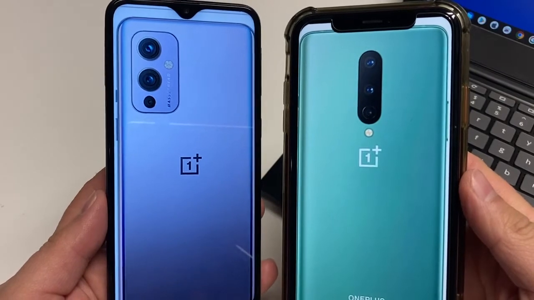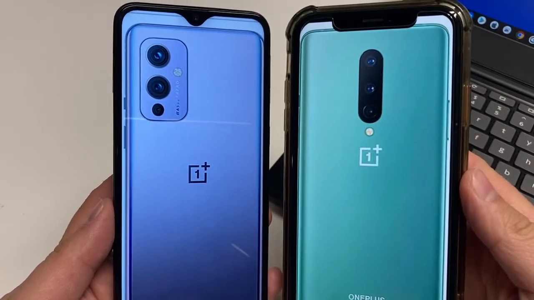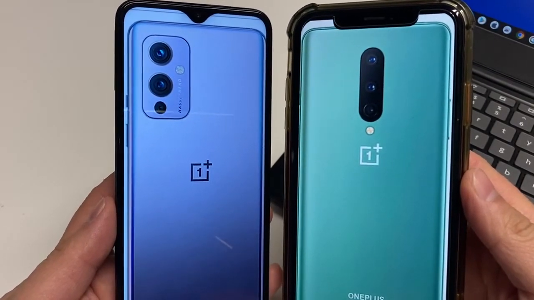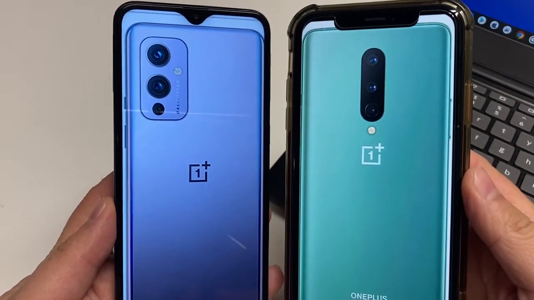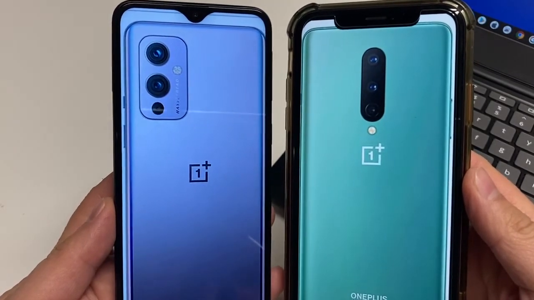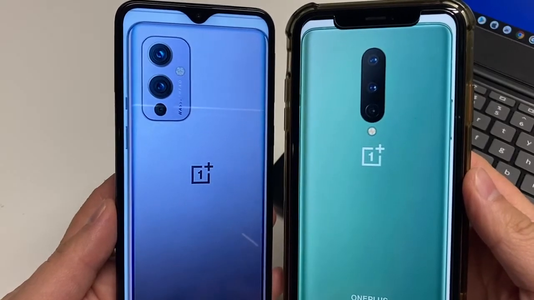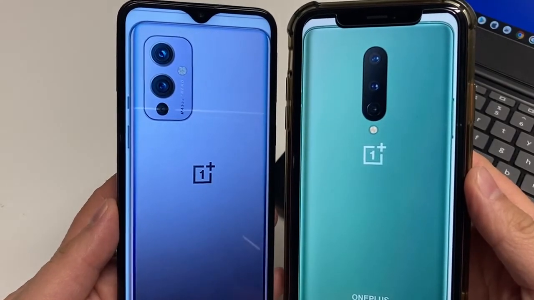So in this video, I'm going to compare the OnePlus 9, which I have a picture of on the left, and the OnePlus 8, which I have a picture of on the right. Let's take a look and take a deep dive and see what the comparison is between these devices, the differences, what's the same, what's new.